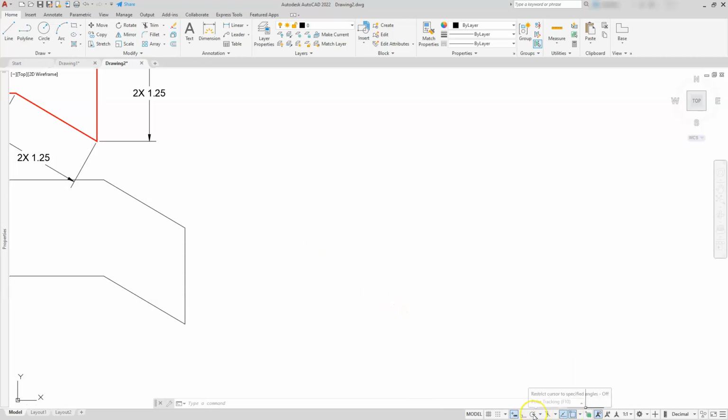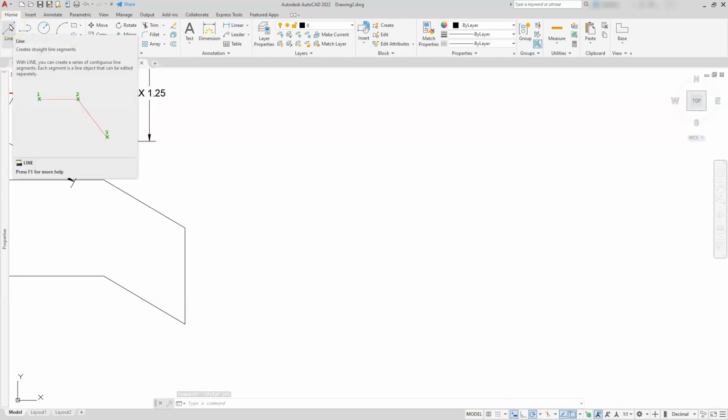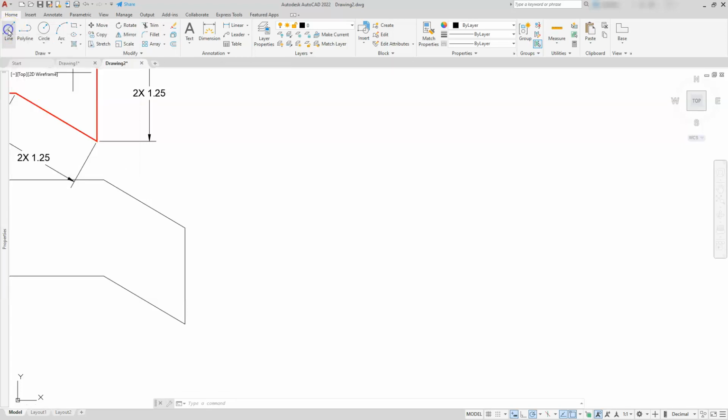Then I'm going to turn this on. Either you can hit the function key 10, or you can click on the icon. And this should go a lot quicker than what we did by having to define all those angles. So go ahead and select line, click your base point. And now this way I'm just going to rotate up to where it says 30 degrees. I'll type in my number, which is 1.25, enter.